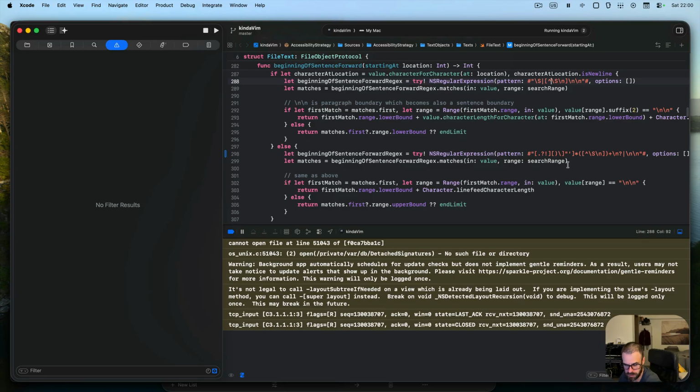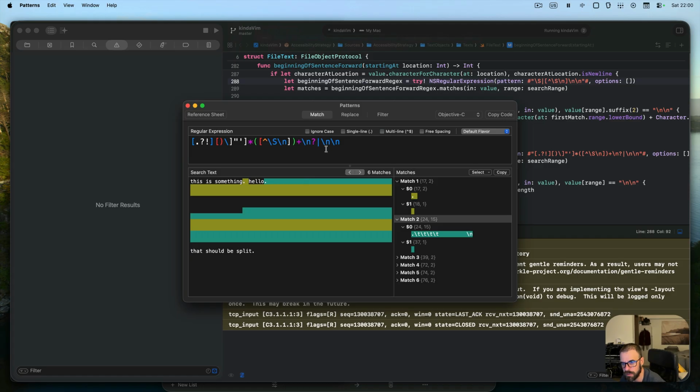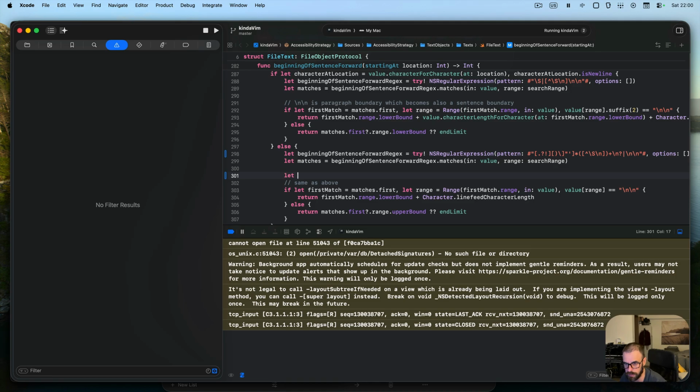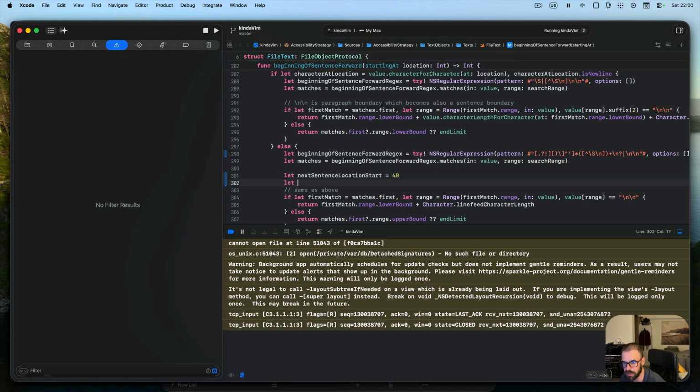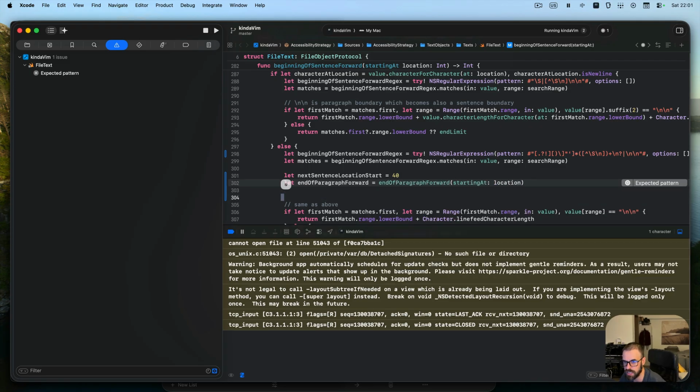What I want to do is separate. So we test this, which is for the sentence, and then we get, okay, where's the next sentence? Let's say the next sentence location start ends up being 40. And then we test: end of paragraph forward equals end of paragraph forward started at location.